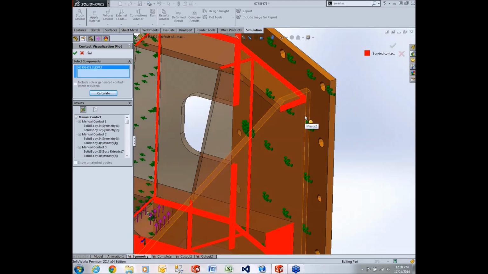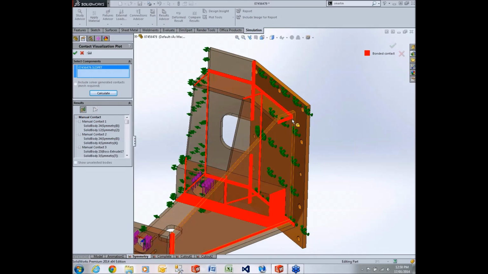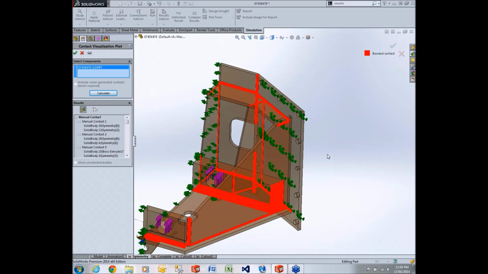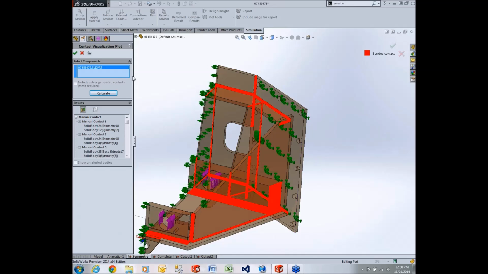So we can see straight away here we've got a problem because we do not have a bonded contact between the back face of this plate and the front face of this plate because it hasn't turned red. The different types, so no penetration contacts show up in a different color from your bonded contacts. This is a great visualization tool to be able to understand why your model may not be restrained correctly.